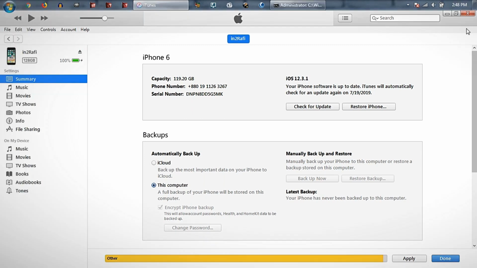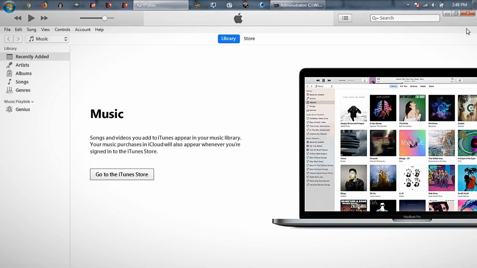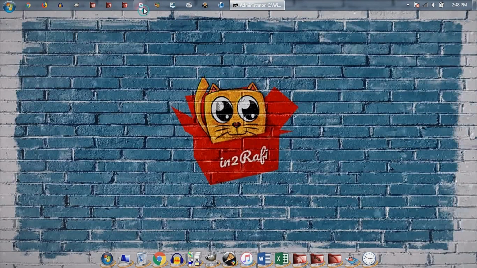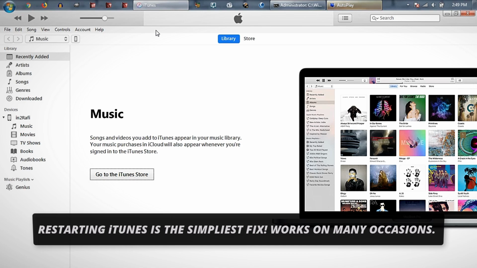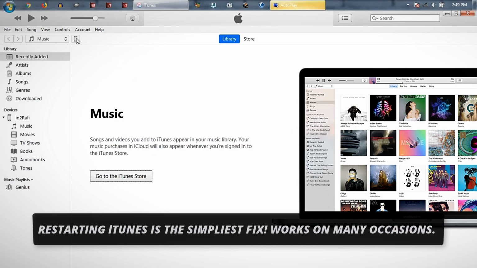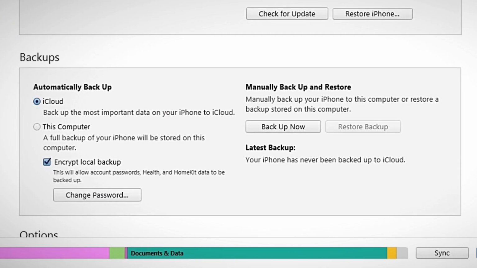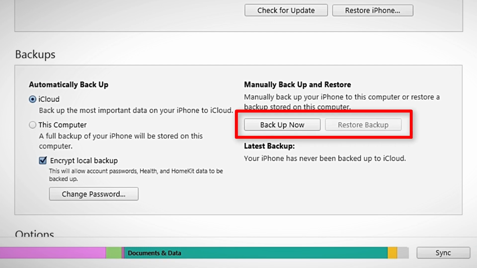Okay, first of all, if your iTunes Backup Now button is grayed out, simply close iTunes and then start it again. I obviously don't need to show you how you can restart your iTunes. Rather than this, let me give you some important notes. In my experience, I have noticed at least 30 to 40% of the time restarting iTunes fixed the problem. So before trying anything complicated, restart your iTunes or even restart your computer.